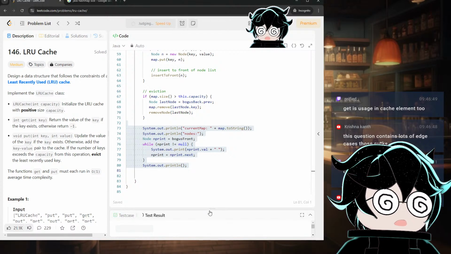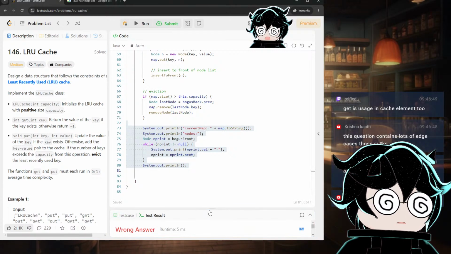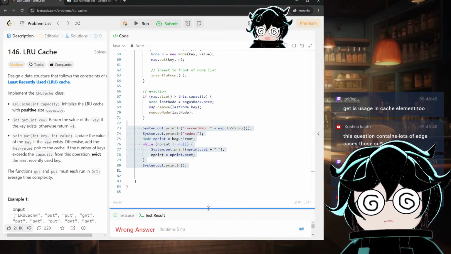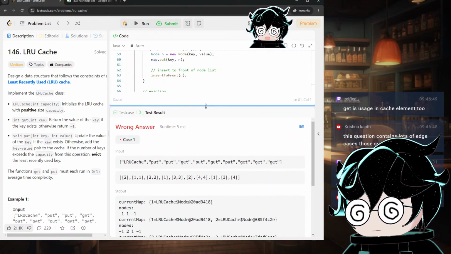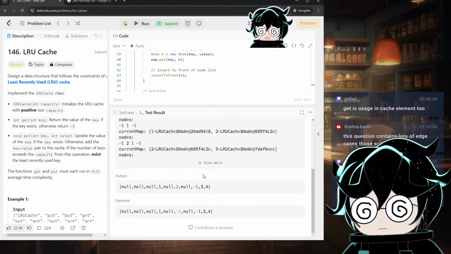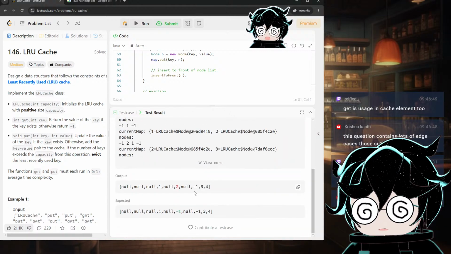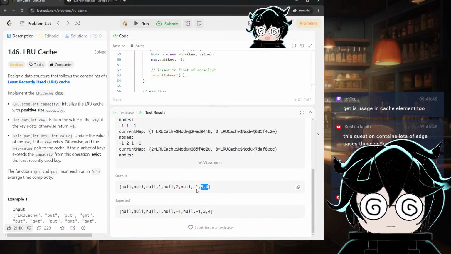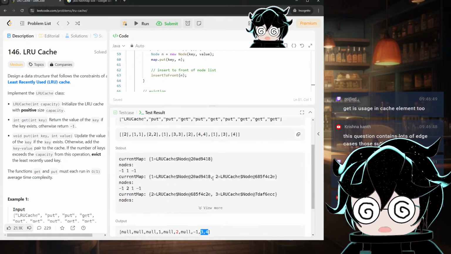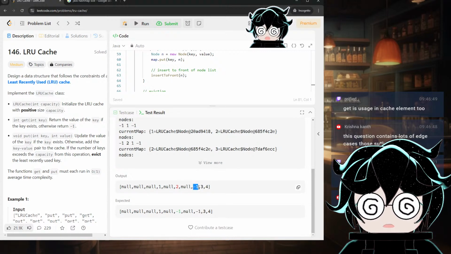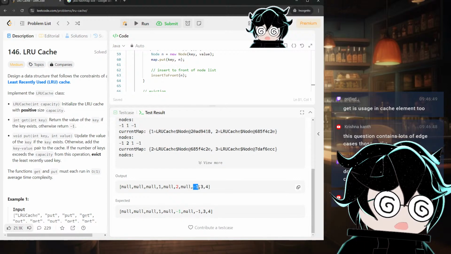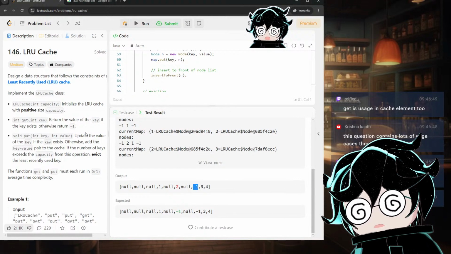Get is usage and cache element too, says Rave. Oh yeah, I haven't handled that too. I'm planning to do that later. Okay, what do we have now? This is good. We're handling the 3-4 now. We're trying to get a 1, but we're not getting it because that's been evicted. Yeah, okay, that's good. So now all we have to do is handle the update.